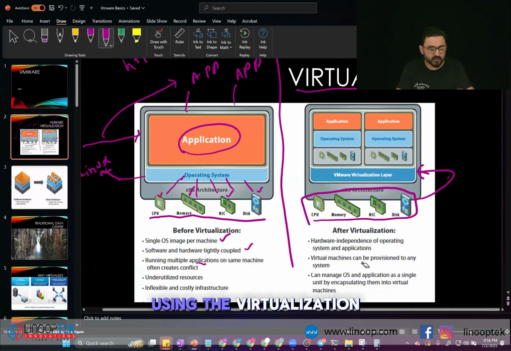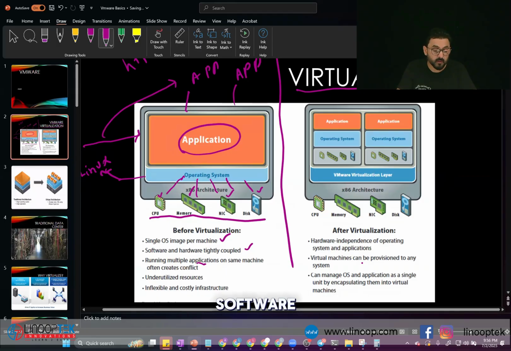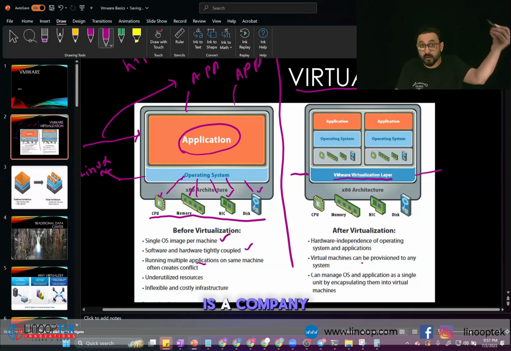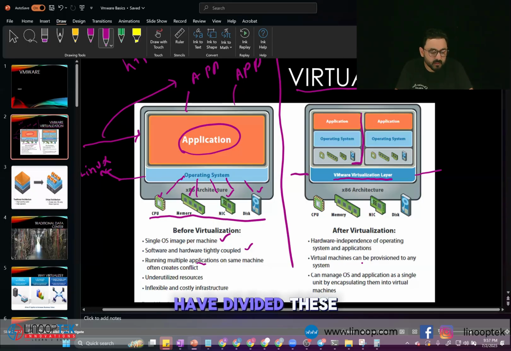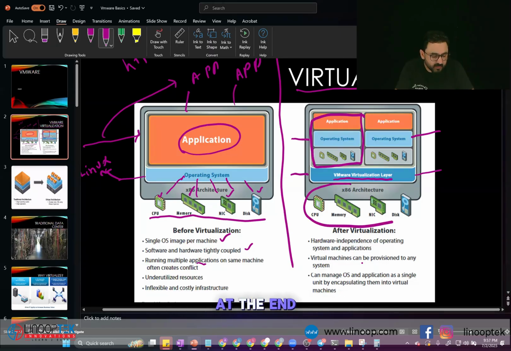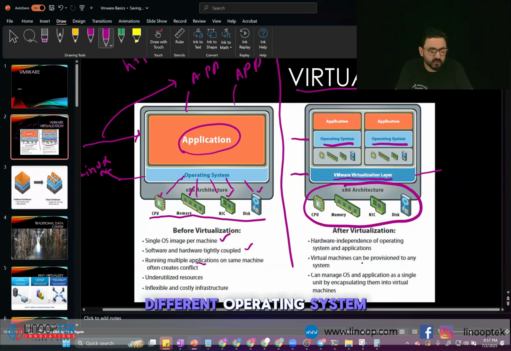Now, you see, using the virtualization software, right over here is the virtualization software. Before I used to install Linux. Now I am installing the VMware virtualization operating system. VMware is a company that gives you their own operating system. Now, because of this, guess what? I have divided these resources and I have installed multiple operating systems using the same hardware, same physical server, but now I have two operating systems running, one over here, one over here. And on these two different operating systems, ladies and gentlemen, I can run Linux over here, I can run Windows over here. And I can have multiple applications running on this. One application running over here, another application running over here.